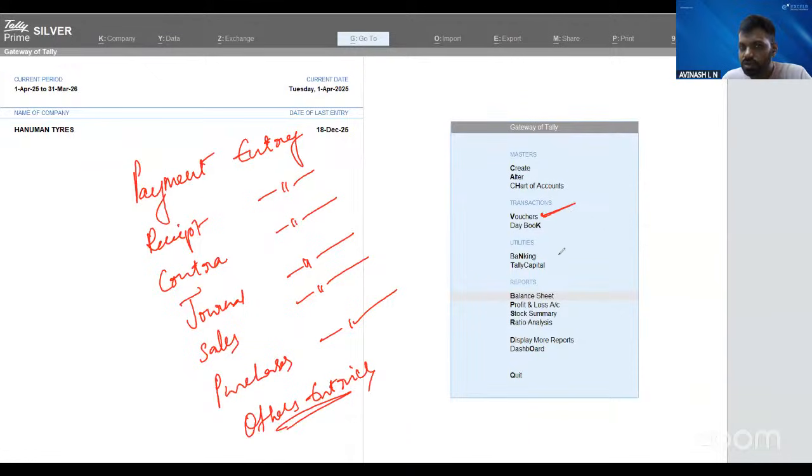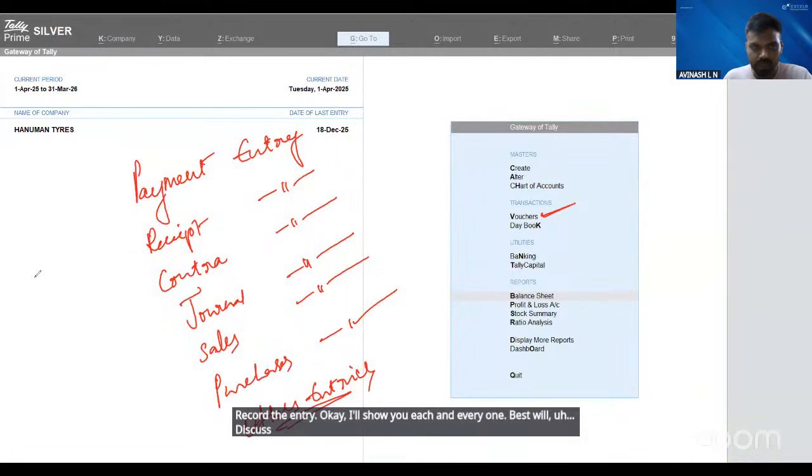If you select voucher, you will get all these options there based on your situation and your requirement. So you can select the option and record the entry. Okay, I'll show you each and every one. We'll just discuss it as a summary. Okay, yes.